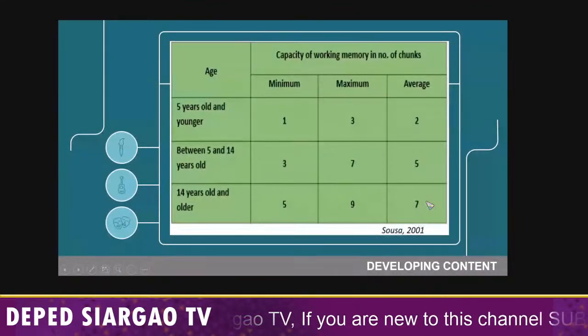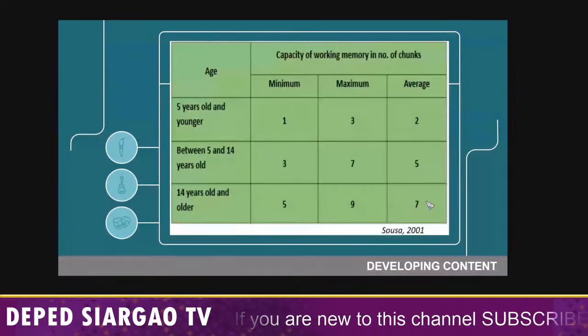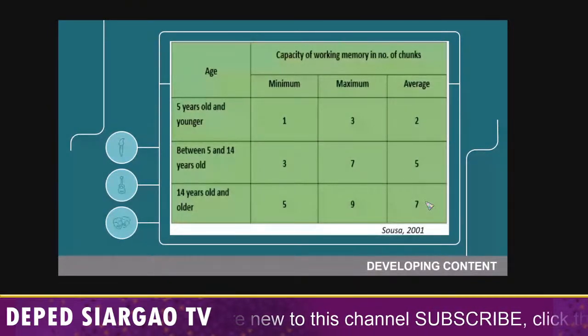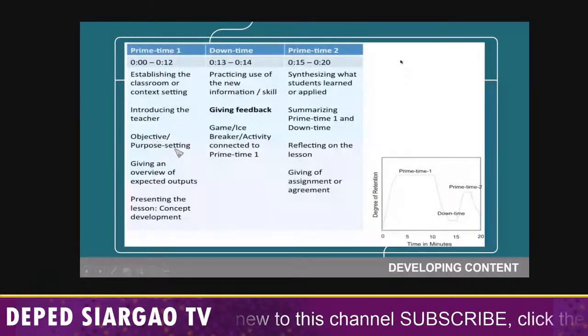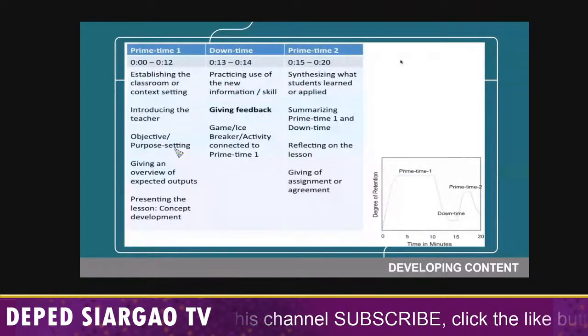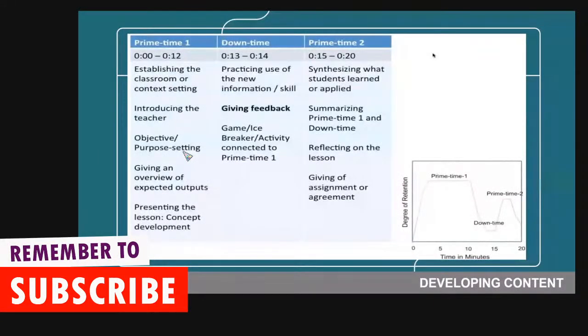So dapat yun lang yung amount of chunk of information na i-present natin sa ating mga estudyante sa ating video lesson per screen time. Of course, we have the objective for proper setting. Hindi dapat natin kalimutan i-present kung ano yung mga layunin or objectives ng video lessons natin. Dapat nandun yun sa video. And then we have giving an overview of the expected outputs. So dapat nakalagay rin yan sa prime time 1. And then presenting the lesson or the concept development. So dito na i-present sa prime time 1.